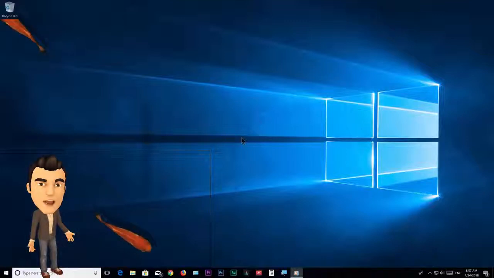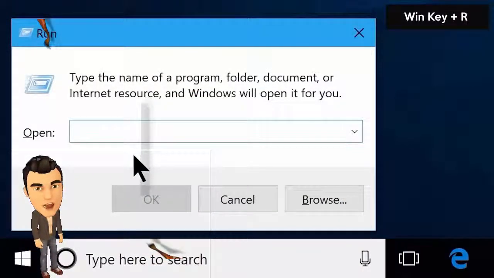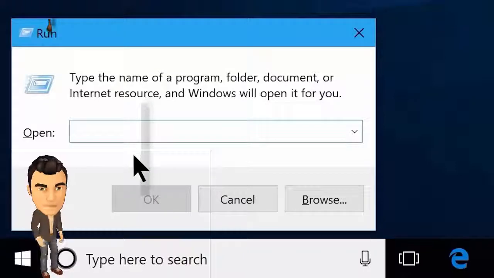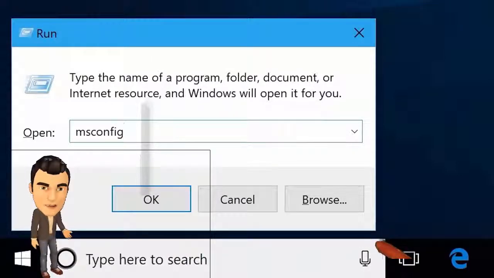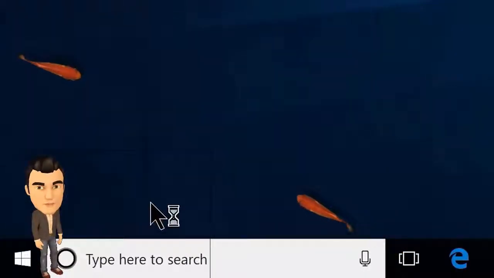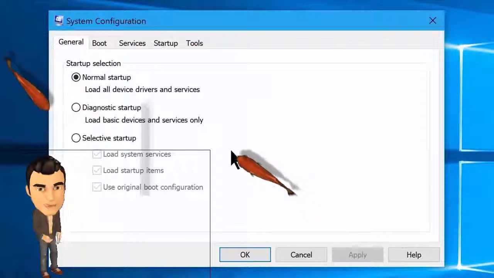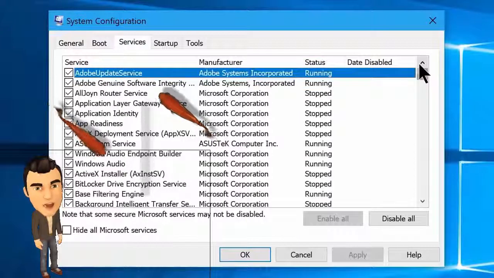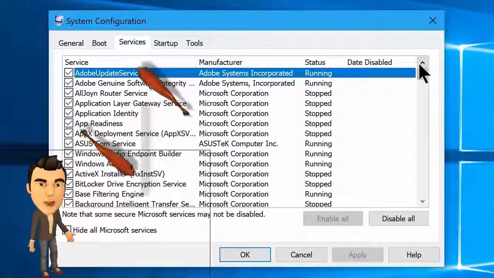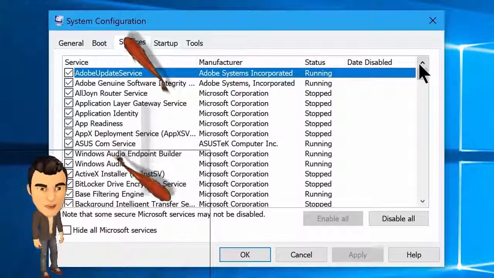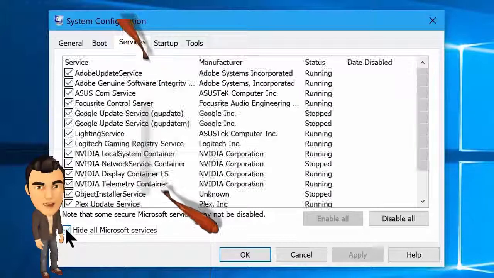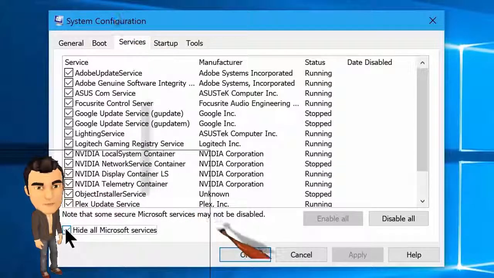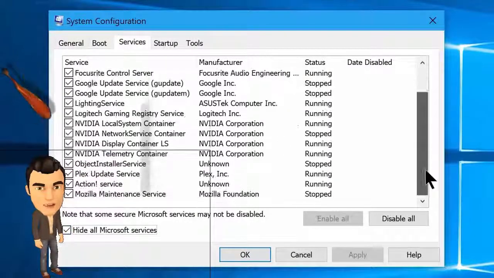First you're gonna need to open the run box by hitting the Windows key plus R shortcut on your keyboard. Now type in msconfig and click on OK. Now we'll open the system configuration window. Once you're here, move over to the service tab and you will see all the services which are always active in the background. Before we do anything with the services, I want you to check this box, hide all Microsoft services, to make sure we are not messing up anything accidentally.